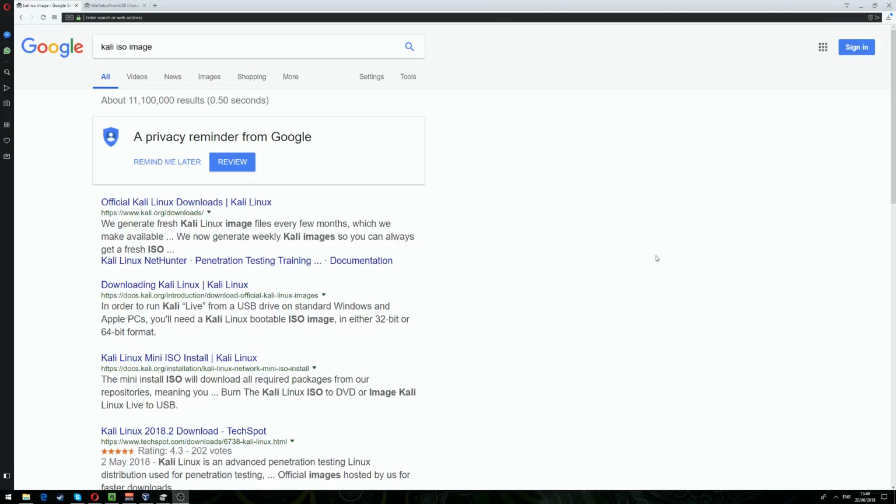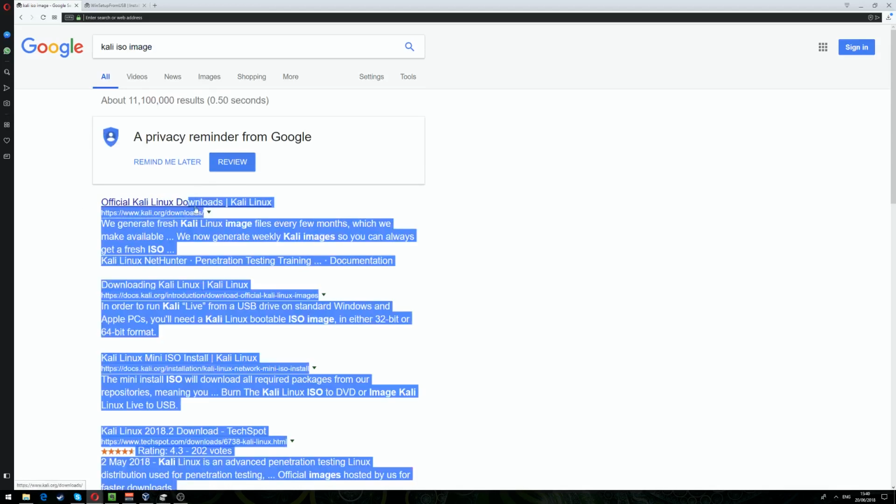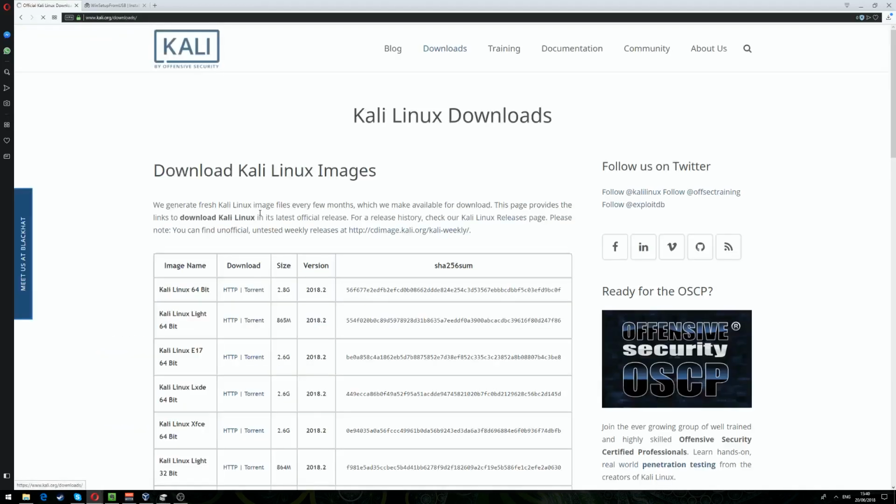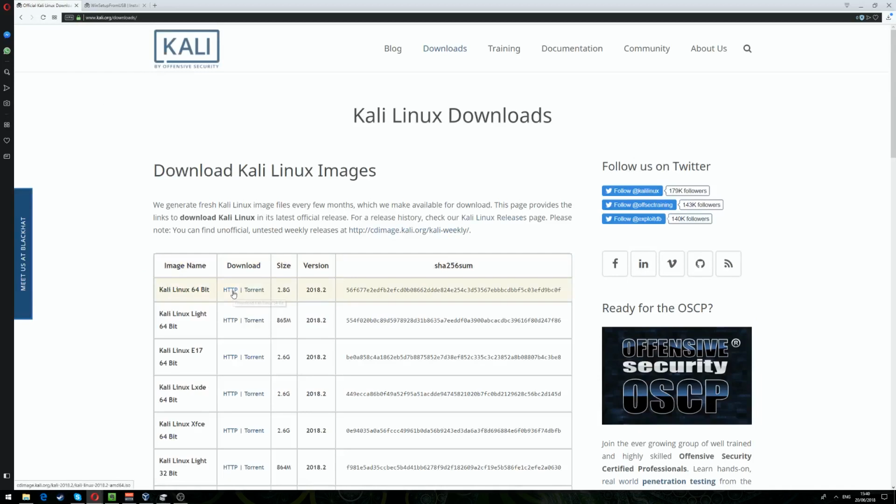Today we're going to go through downloading the Kali ISO image and burning it to a USB. So the first thing you're going to need to do is Google Kali ISO image, click on the top option, official Kali Linux downloads. You want to select either HTTP or torrent depending on your download preference. In this video we're just going to use HTTP because it's easier. Click on HTTP. That'll download the Kali image.